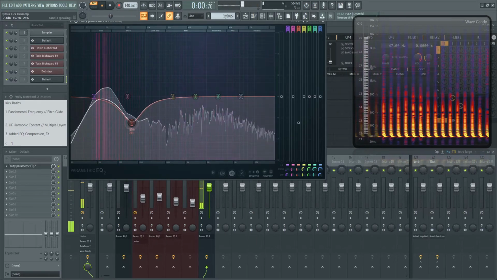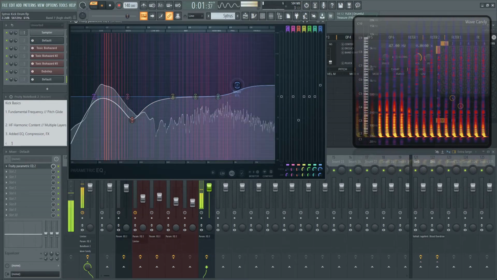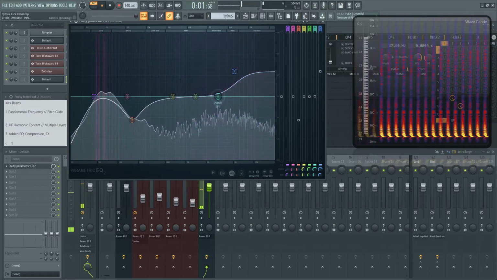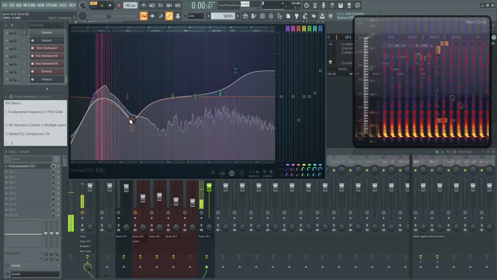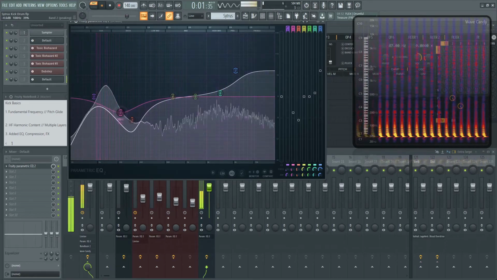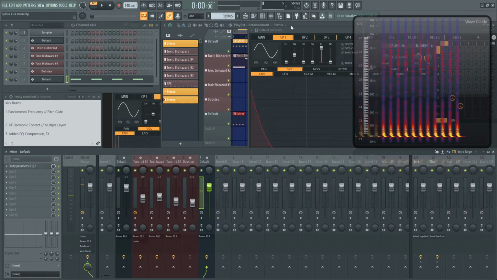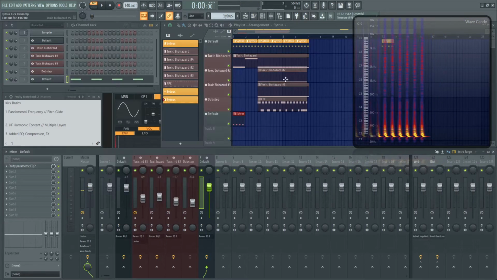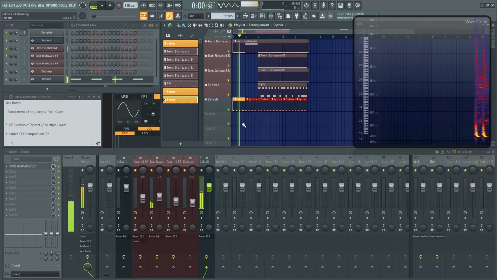Let's bring this down. And then we also want to get the high frequency back in there. So we can boost this up here a little bit, and get a little bit of that down as well. All right, so now what we can do is let's hear this in context. So let's turn this guy off, and then let's paint this all the way through and see how this one sounds in this case.